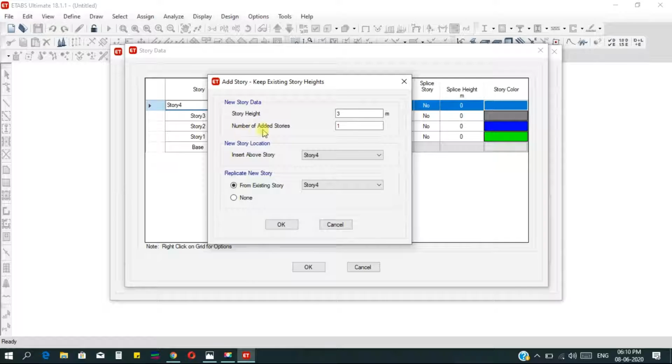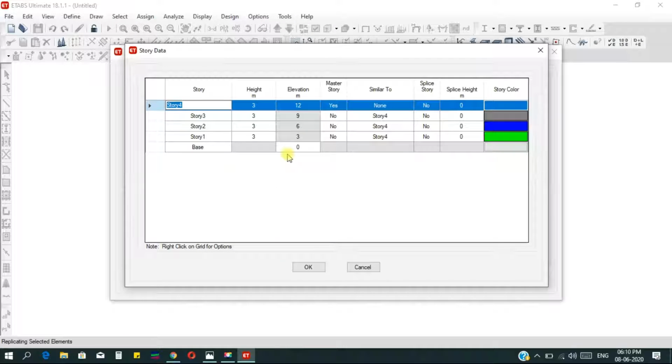The number of added stories will be, as it is a 23 story building and we have 5 stories here, 18 more stories. Insert above story, so the stories which will be added will be added after story 4. Keep this as default. Wait for some time, it will be added. You can see the progress here.